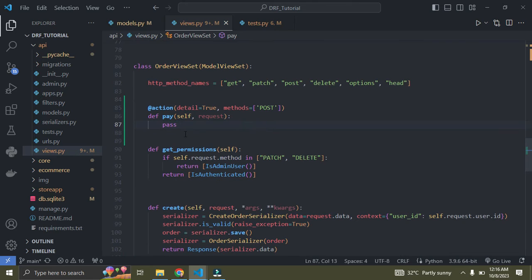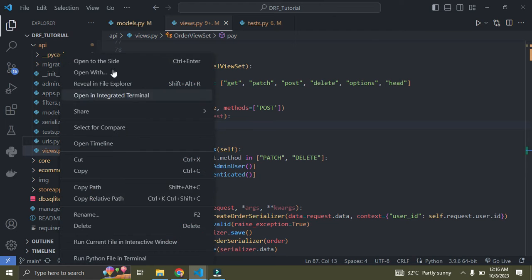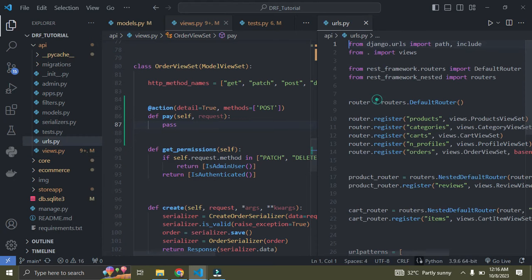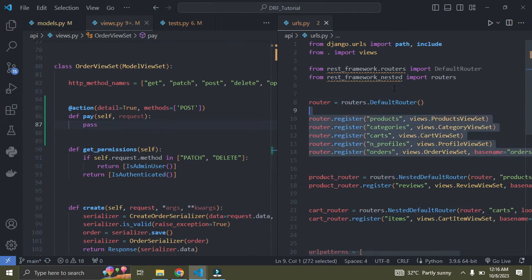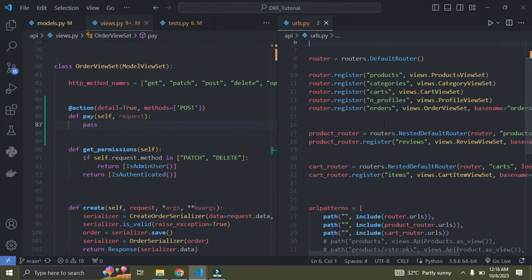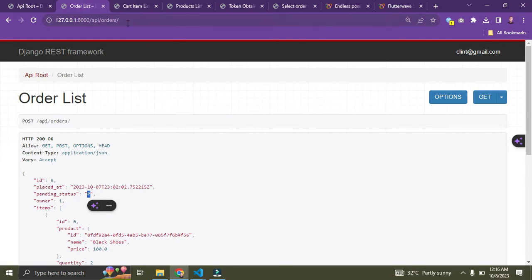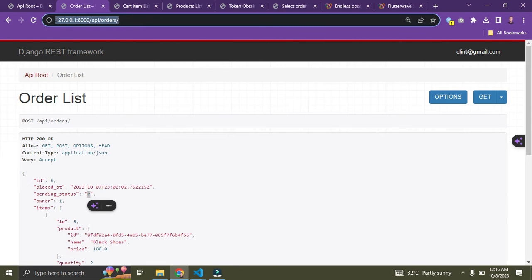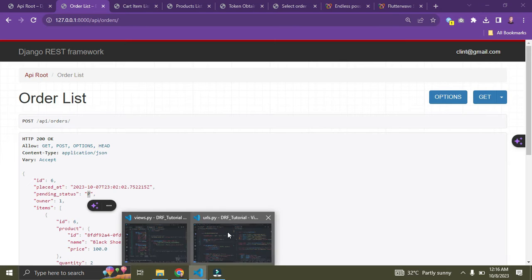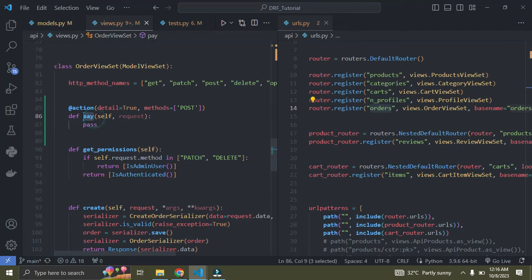Okay, now I'm going to explain what's happening here. If we check closely, let me open my URLs. I'm going to open the urls.py to the side. So currently I'm using view set and routers. Understand? So currently this is the endpoint for my order view set. I'm going to come down here. Remember before we used /orders for the order endpoints. I told you before, this pay function now is a new customized URL.